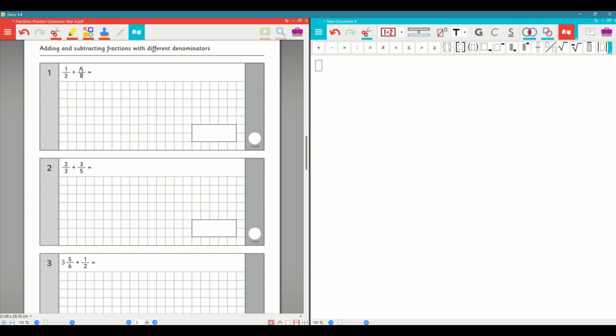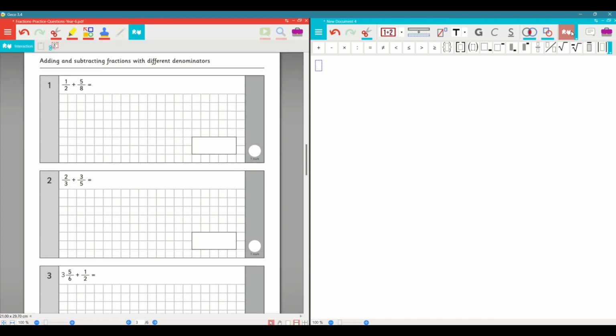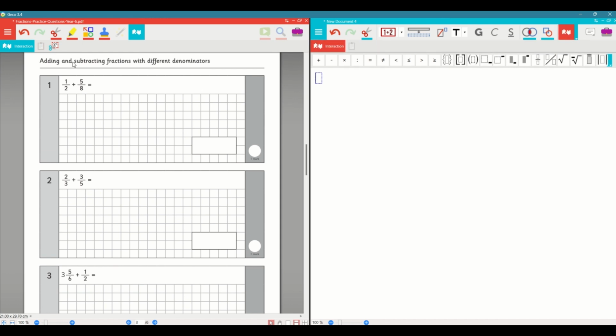So first thing I'm going to do is click on the jigsaws so that these two documents talk to each other. Then I can simply select the question that I'm going to do, and it will OCR it, so that means I'll be able to click on these fractions. I'm going to insert it. I can go ahead and answer the question. So I'm now going to insert a fraction.